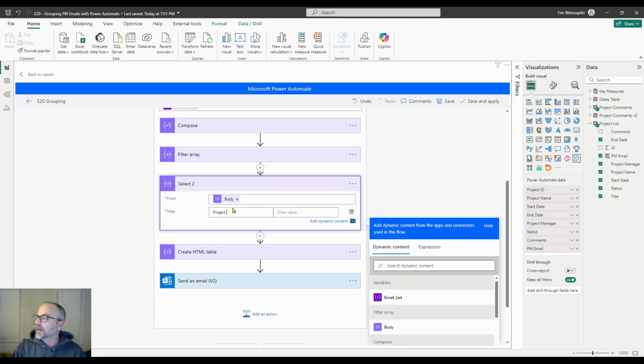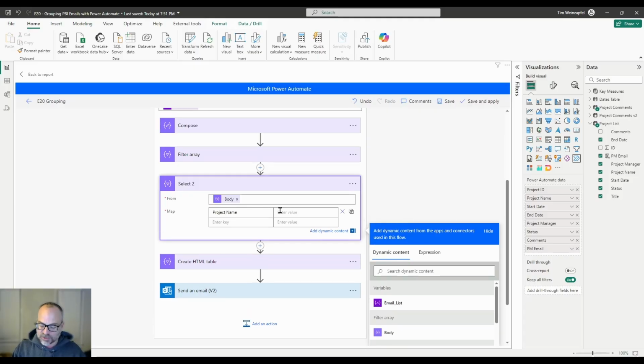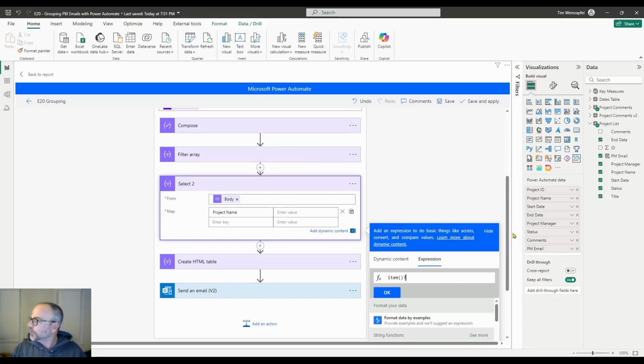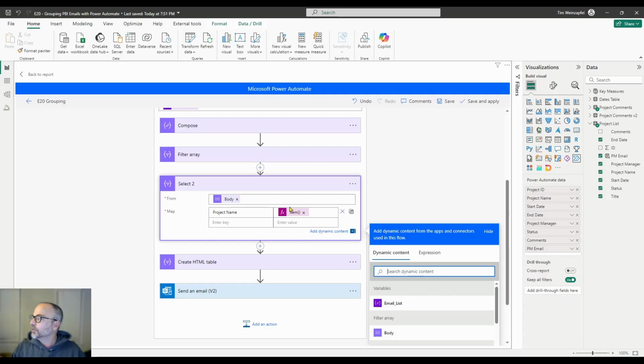And let's go ahead and I'll call the first one project name, which is the same one. Now, in this case, you won't see any dynamic fields to choose. I actually have to type this one in. So I'm going to use the item function, not items, but the item one. And I will give it a question mark. Let's move the S out of the way. And I want the project name column. So let's go ahead and do OK.